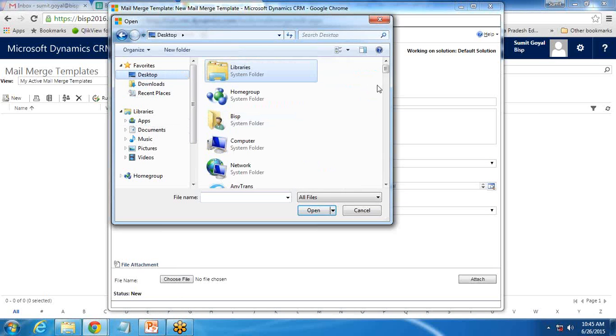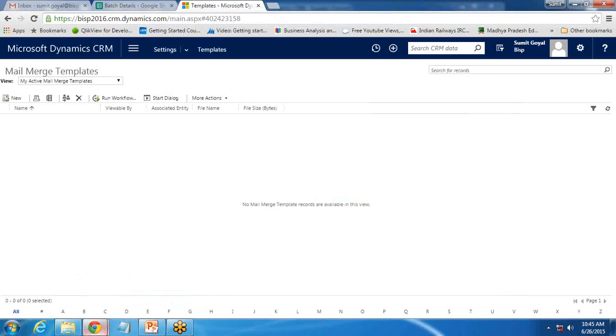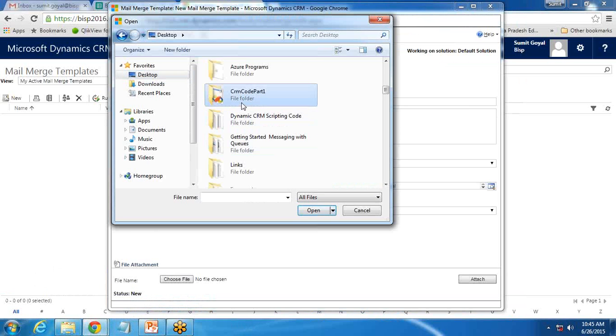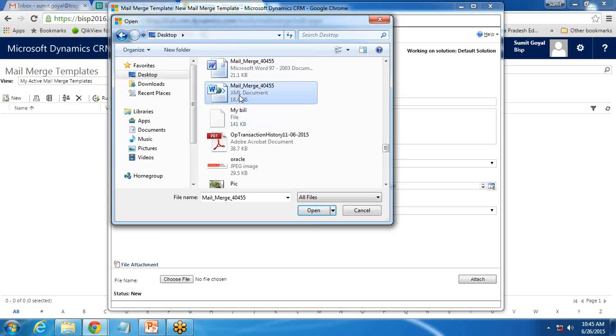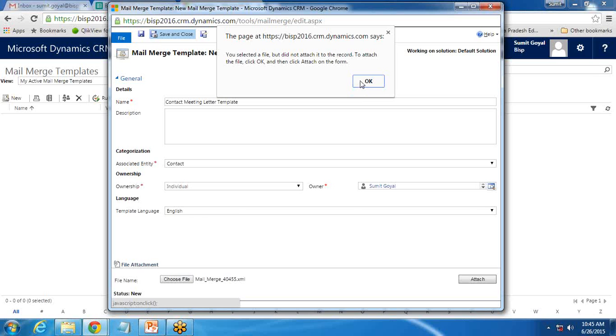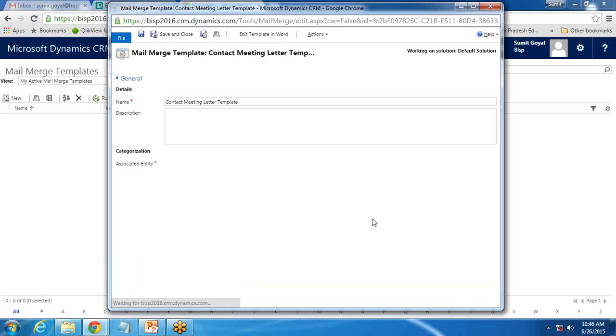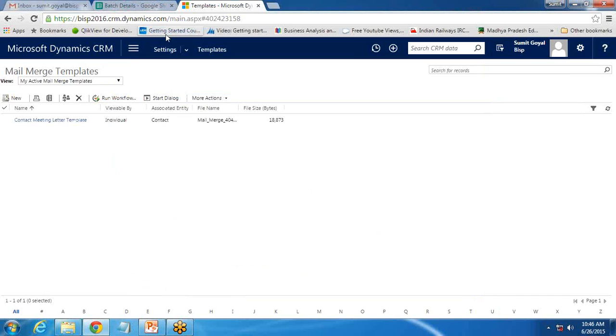I click on choose file and look for that particular file. That file is mail merge 40455. So I look for that and I add that file from desktop. This is an XML document. This is a Word document. So I select the XML document and open it. Once it is done, I save and close this. First of all, we need to attach it. Once it is attached, I click on save and close.